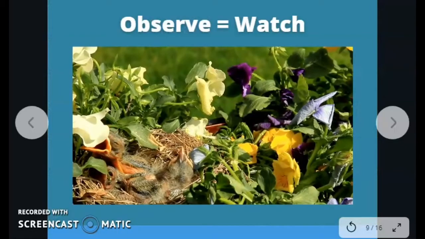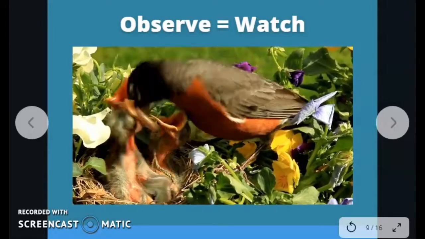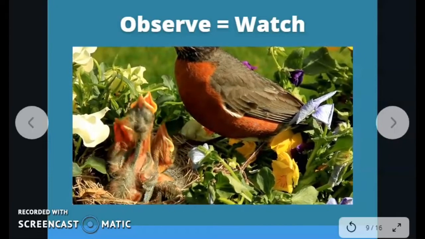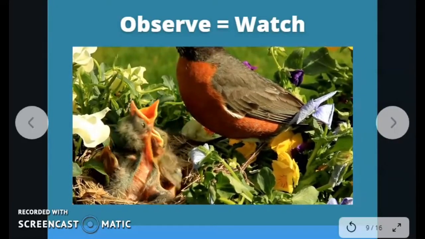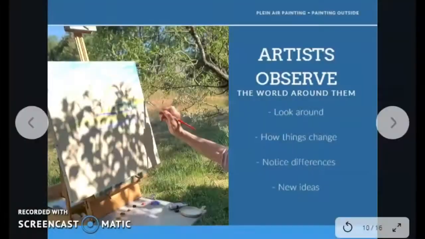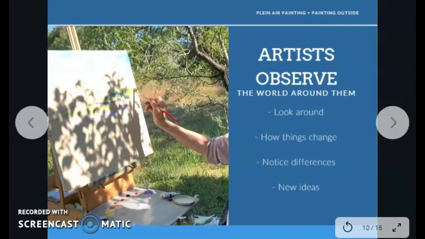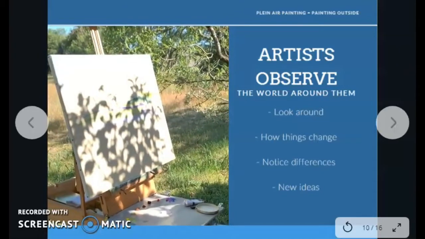To observe something is to watch. Whenever you're watching something, you are observing. I imagine those kids were out bird watching. Have you ever watched a bird in a nest? Right now, you can observe a mother robin feeding her chicks in this video clip. Now we can observe this artist practicing the technique of plein air painting. Plein air is the French way of saying open air or outside.